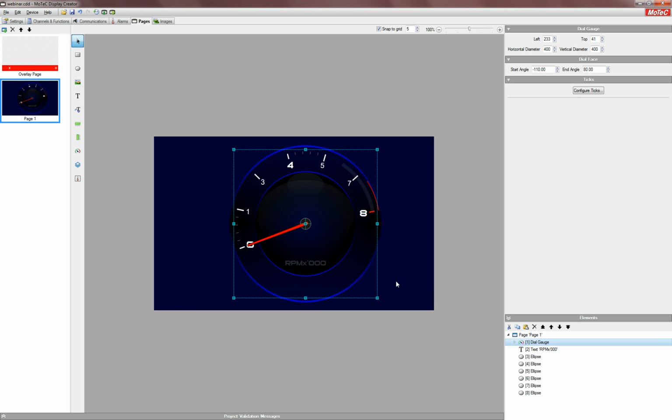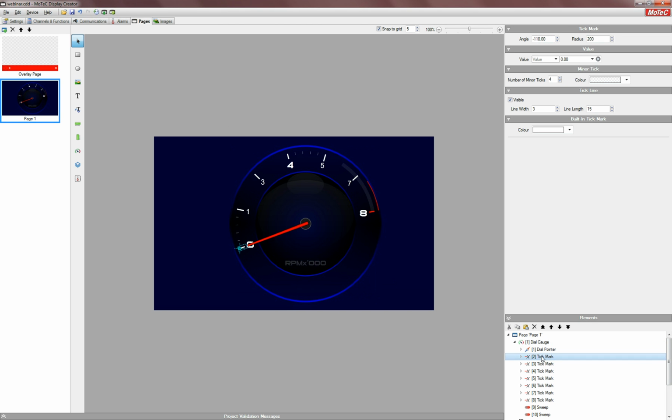Say OK. You'll see that this sort of throws everything into a little bit of disarray. What we're going to do is tidy that up. So first thing we do is select all the tick marks, and we just make sure that their lengths are all consistent, so assigning that to 15 once again.